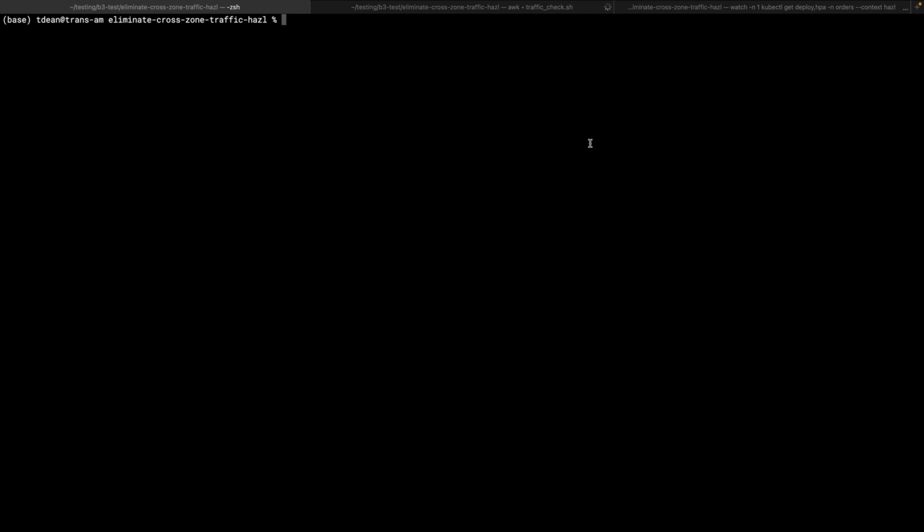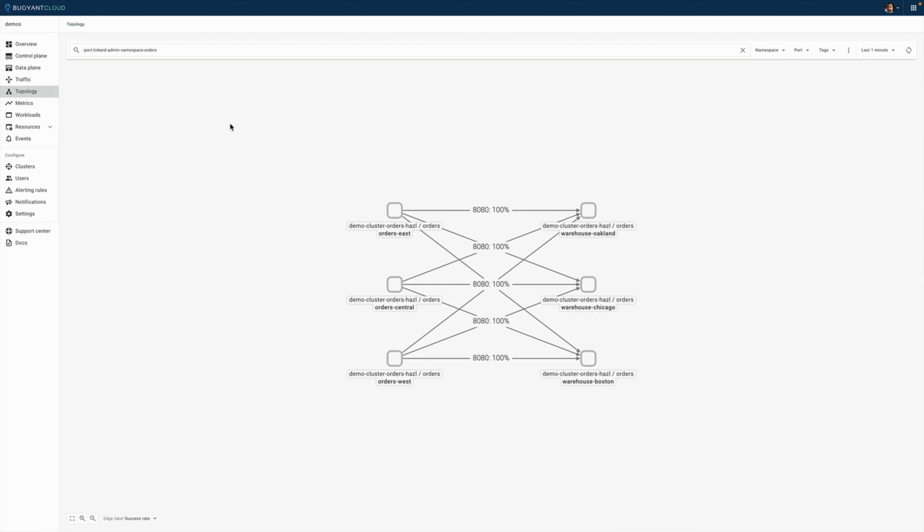Okay, so now that we've got it up and we're monitoring the application, let's go ahead and take a look at the traffic flow without HAZL enabled. We're going to hop over to Buoyant Cloud. Over in Buoyant Cloud, I'm going to isolate this by the orders namespace, which I've done here, and that'll give me everything in the orders namespace. I'm also going to change my edge label to request rate. As you can see, we're kind of spreading that traffic evenly. It's going to be somewhere from 15 to 18 for each leg, depending on the traffic at the moment.